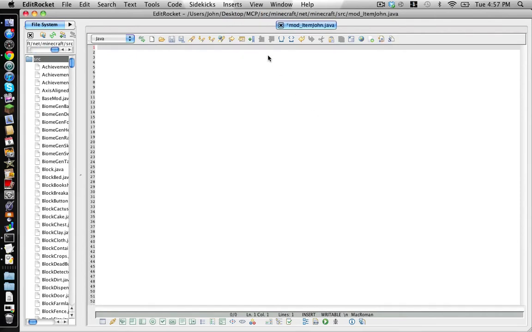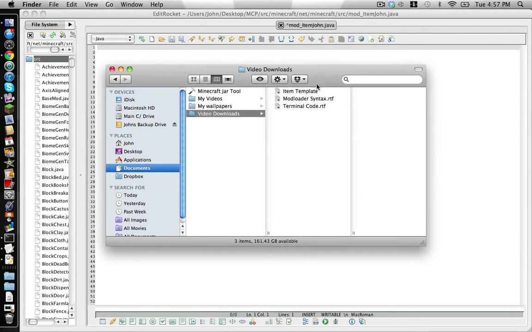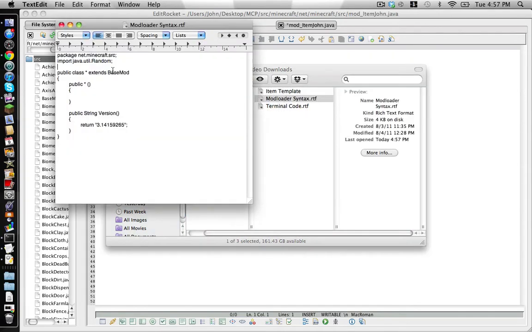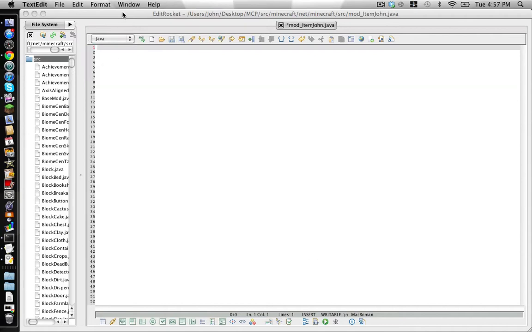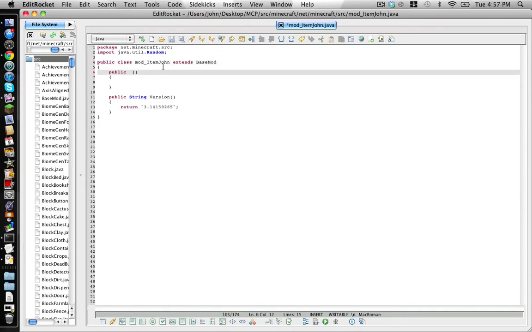Next thing you have to do is, in the description of this video, there will be a link to a TextEdit file called Modloader syntax. It will look just like this, and you're going to copy everything that's inside of there and paste it into your mod_whatever you called it .java file. Then replace all these stars that I've highlighted right now with what this file is called, and make sure that the .java isn't included.